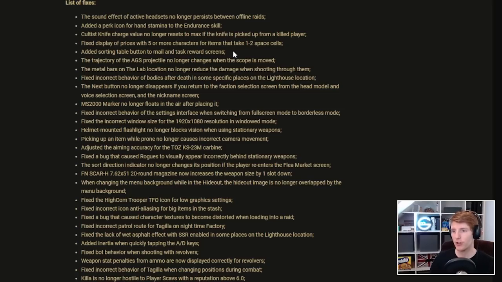Adding the sorting table to the mail and the task reward screens is really good. So this basically means that when you're getting stuff back from insurance, you can use the sorting table, which is really cool. Task reward screens, you don't normally get that many items, so it's not a problem. But mail does mean insurance, which is really, really cool. That's actually a really good one.